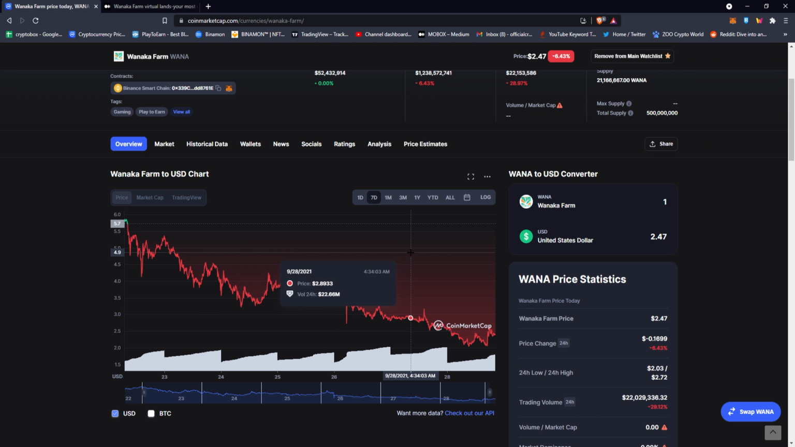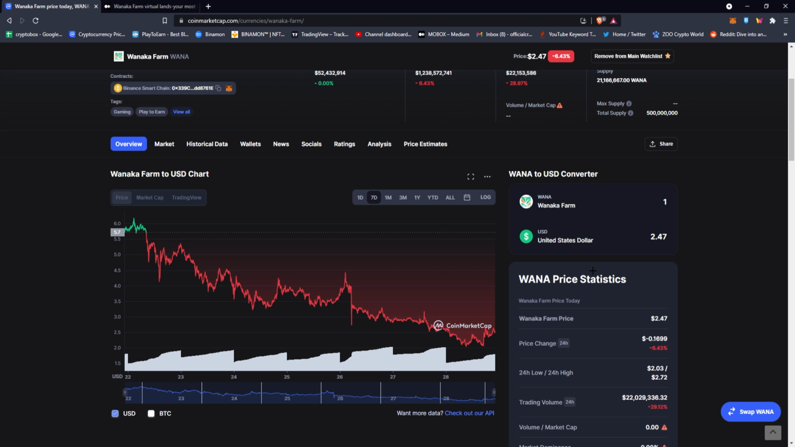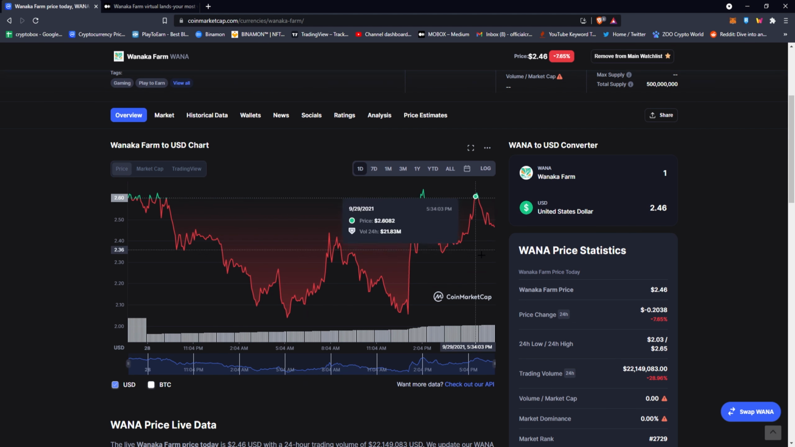Now, as you can see, this is Wanaka's coin right here. You can see it's decreasing and declining, but that doesn't mean the game is bad or anything. The game hasn't even come out, and you guys might be complaining already, but calm down. Nothing bad is going on. It's just a little decrease in coin price, but that doesn't mean anything bad is going on right now. So we're just good right now. It's at a price of $2.46.